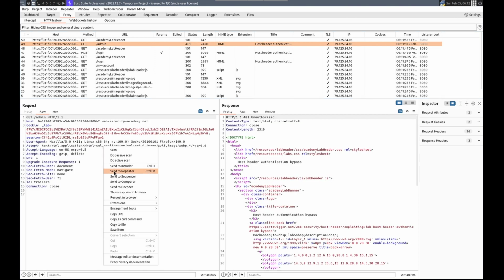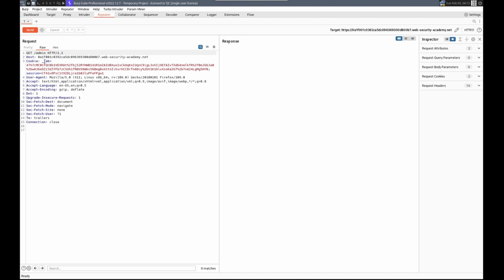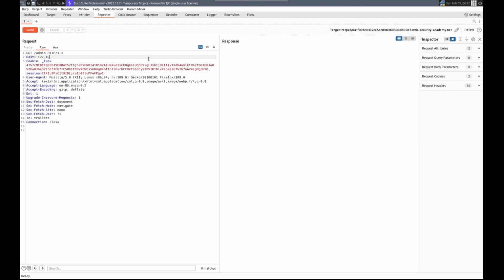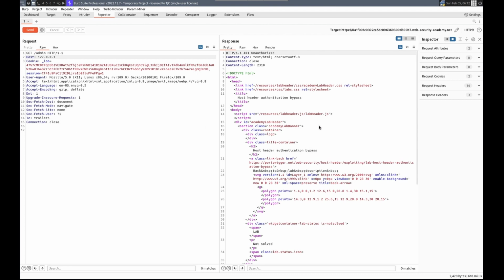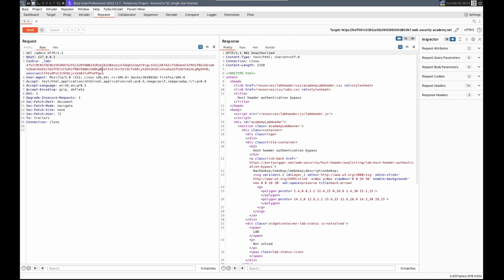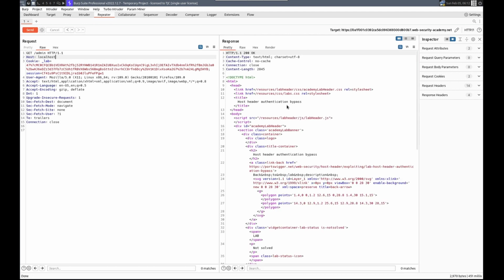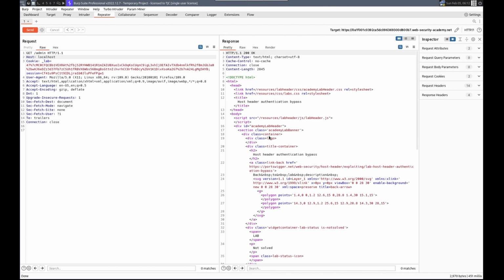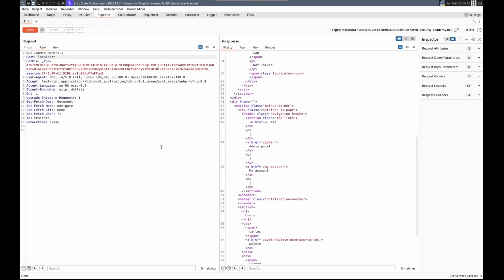We can do it. Send to Repeater. Change the host by doing 127.0.0.1. Unauthorized. Oh man, it did it. Sweet. Localhost did it. All right. And then we can delete Carlos. So that's all we've got to do.